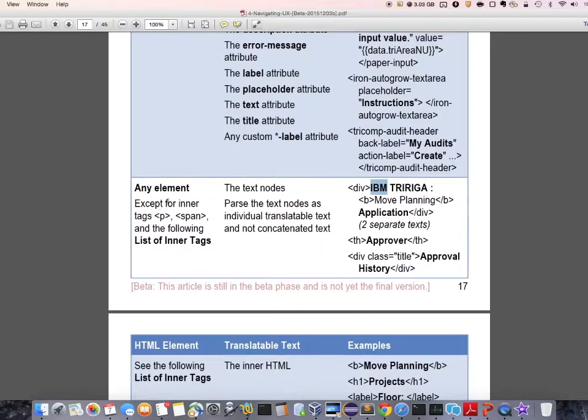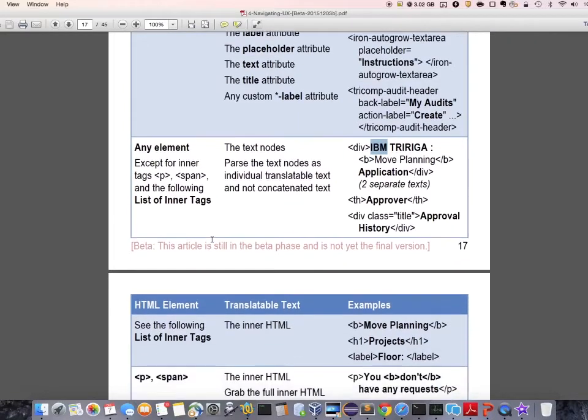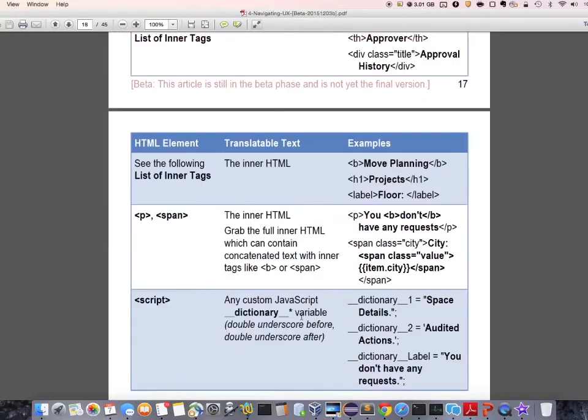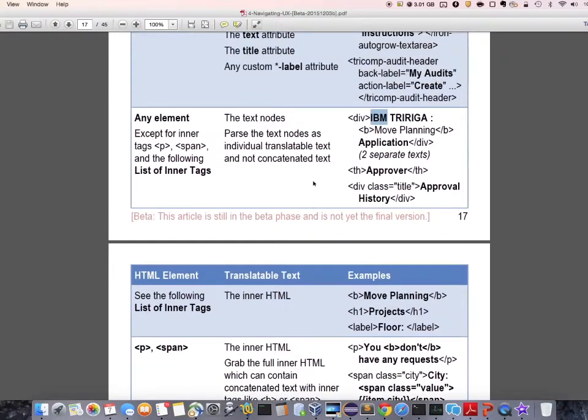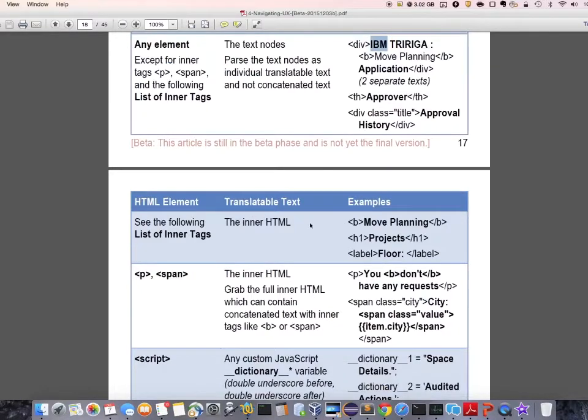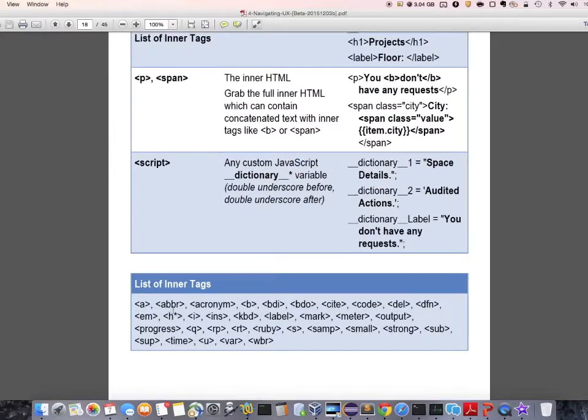So we say here, except for inner tags P and span, and the known list of inner tags here at the bottom, because these will only be considered when they are inside a P or a span. If they are not inside a P or a span, the inner HTML will be considered for those inner tags. So for example, B is considered as one of the inner tags here.